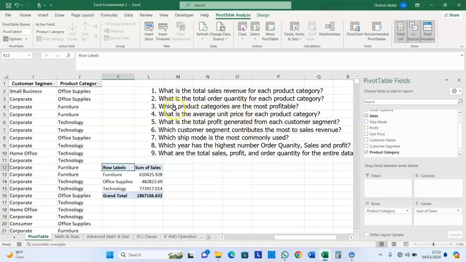And then looking at question 2, it says, what is the total order quantity for each product category? So we are still on product category. Now what you have to do is just drag the order quantity. Let's look for the order quantity. This is the order quantity. Drag it to the values, and then you have it.